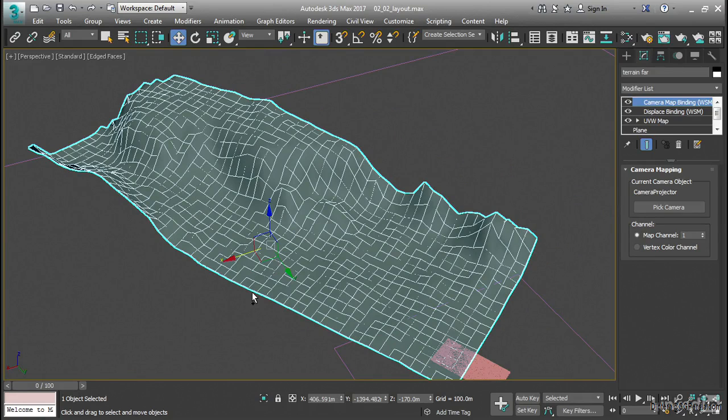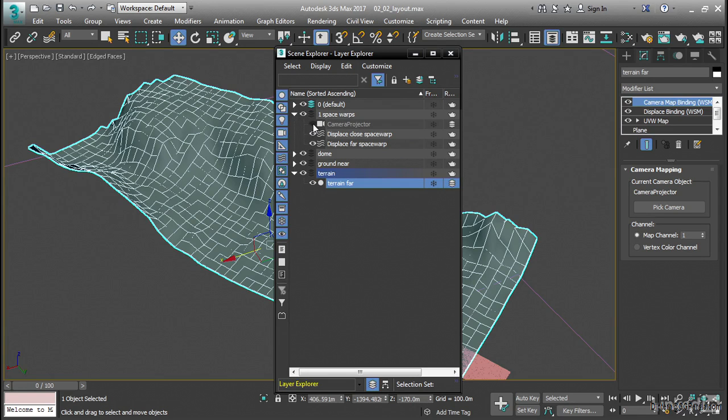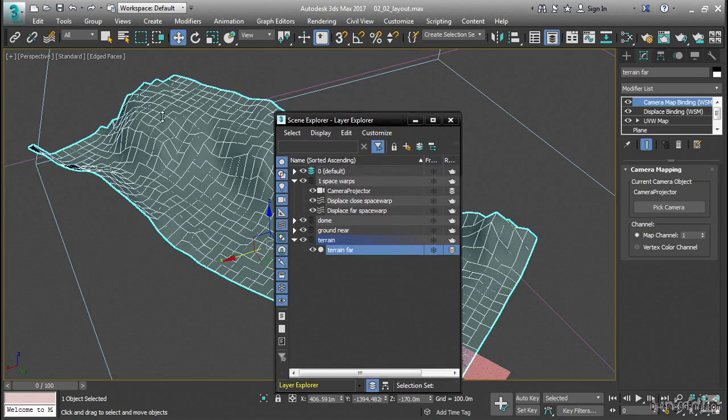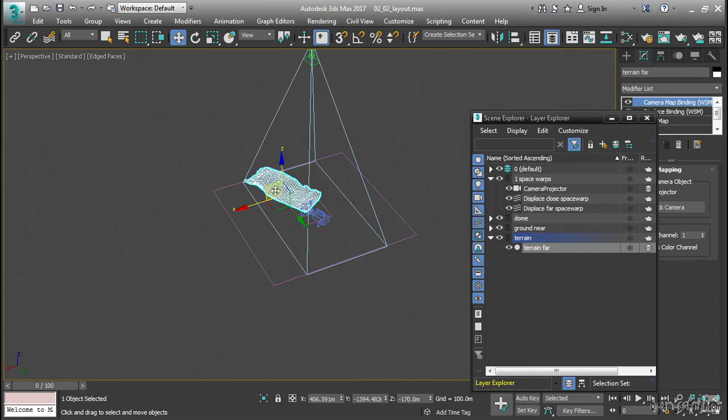There's a lot going on with the material shaders in this scene, and we don't have time to cover all of that, but suffice it to say that I'm also projecting UVs onto this surface using a camera map. If we go back into the Layer Explorer, if we open up the layer labeled 1 Space Warps, there's also a camera. I can make that visible. And this is orthographically projecting UVs onto this planar object so that the height map and the diffuse map rendered out from view will line up.